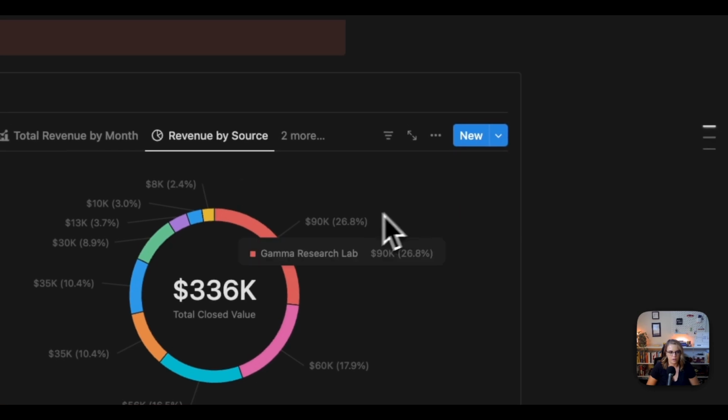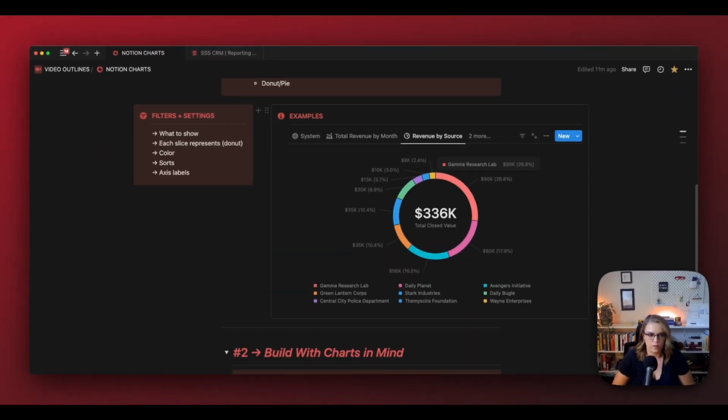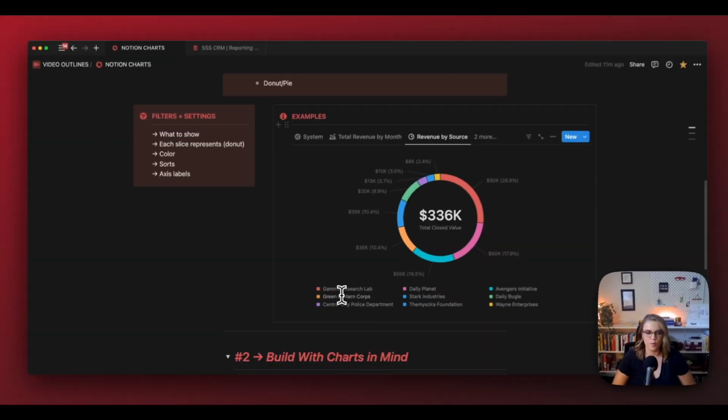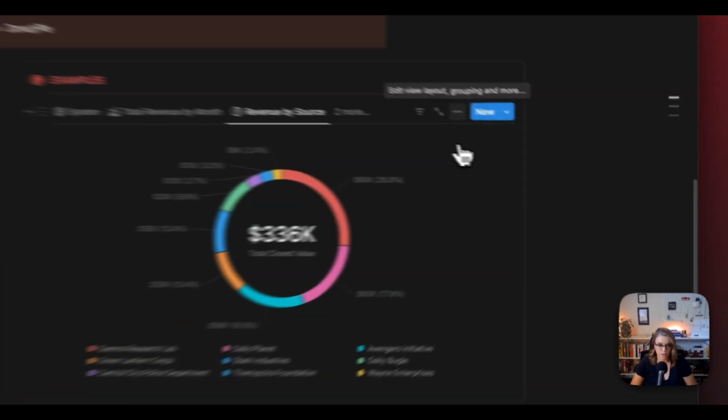So now if I click in here, I can click over the 90K Gamma Research Lab, and they're making up 26.8% of our total closed value so far for this year. So the donut chart is really useful for getting a quick visual on things like this. It's not as useful for visualizing data over time, and that's where you're going to want to use the bar charts. So that was a lot of explanation for an overview, but I wanted you to see how these charts work and how the menu works.